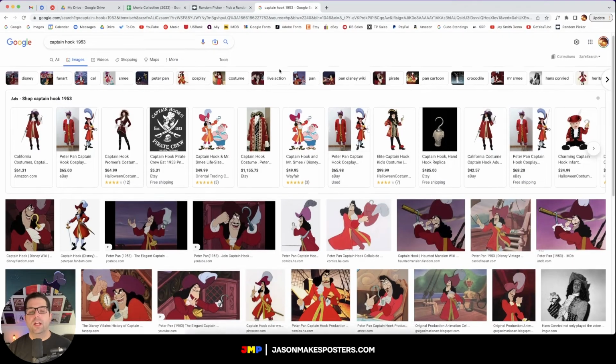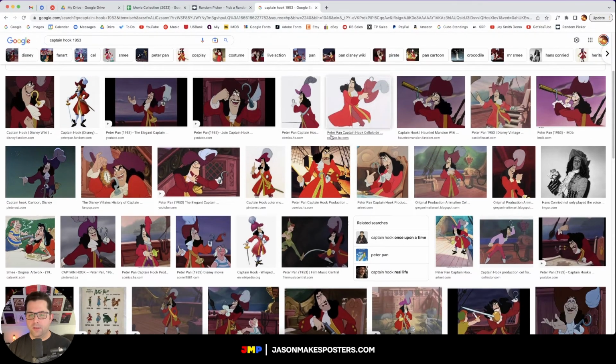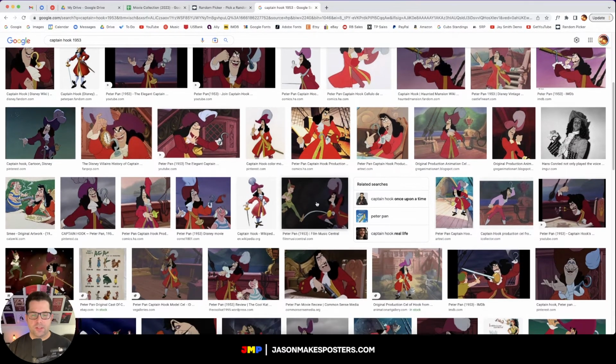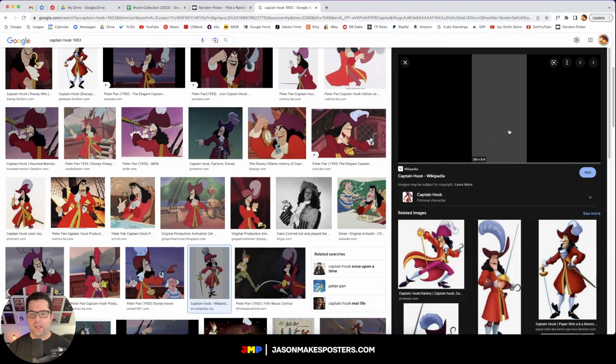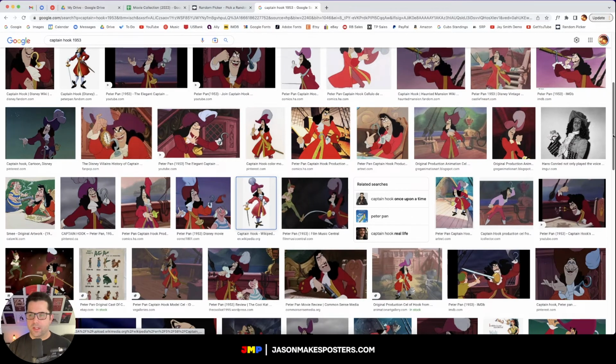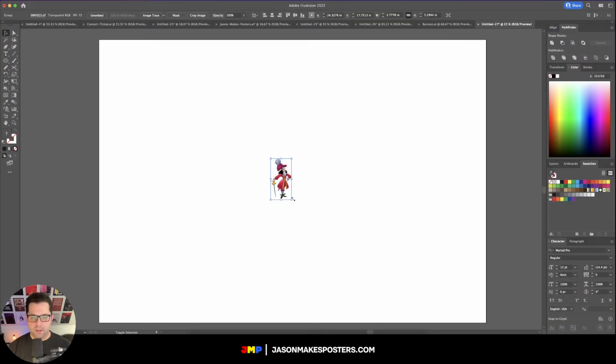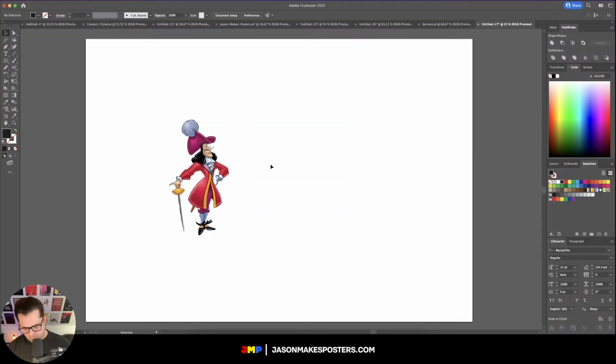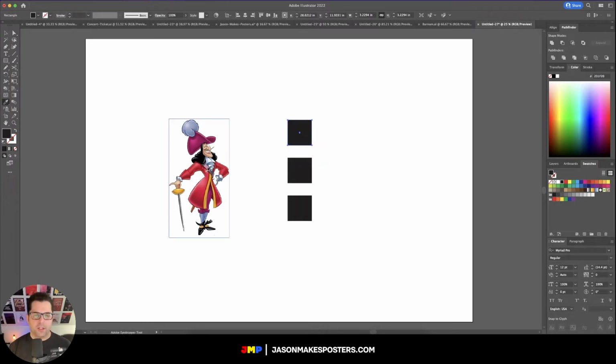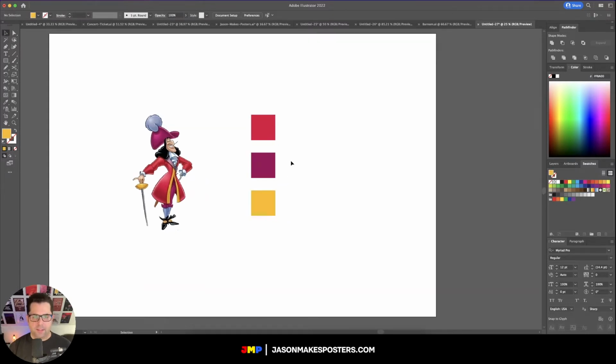All right, so I'm gonna pull up Captain Hook from 1953, and I've always loved his costume in this movie, especially the color palette. I love the red, the gold, and the purple, and it's a great color palette, and I think we're gonna use that. So let's drop this into Illustrator, and all I'm gonna use this for is just going in and extracting the colors out of here. So I think the primary color is gonna be his red coat. So we'll do the red, and we'll grab the purple, and then the gold. All right, I think that looks good right there.